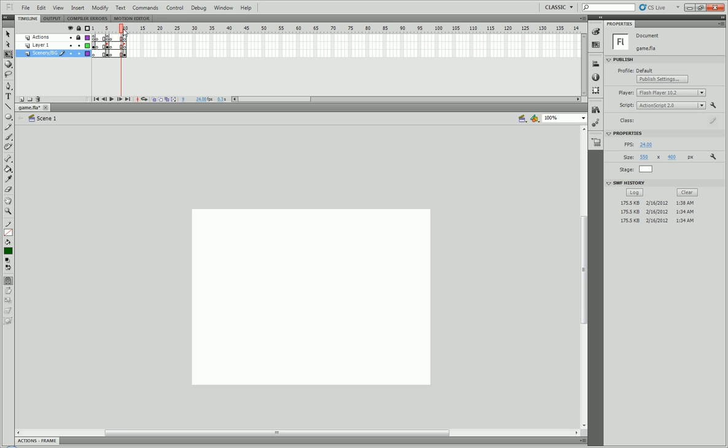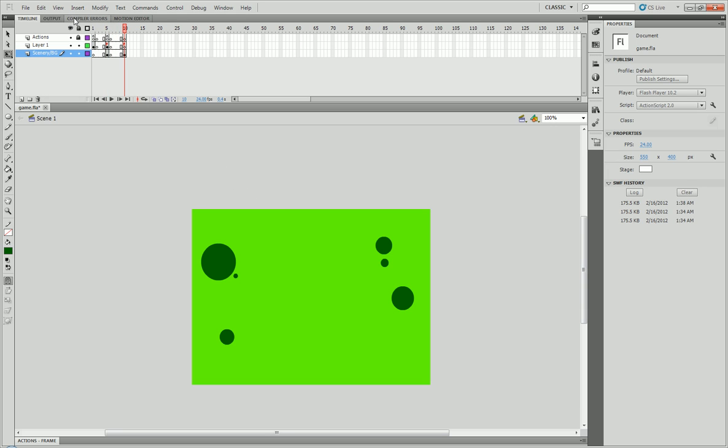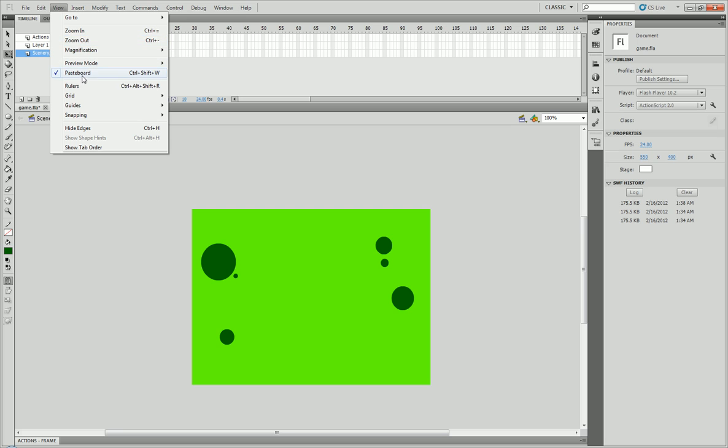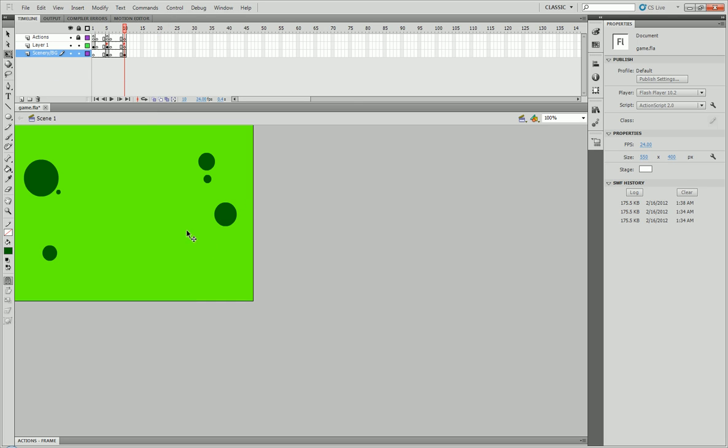Okay, so if we head over to our overworld, make sure all that you see is exactly the size of your movie. For instance, if I take off pasteboard, I only see what is part of my movie. I can't edit anything out of there.